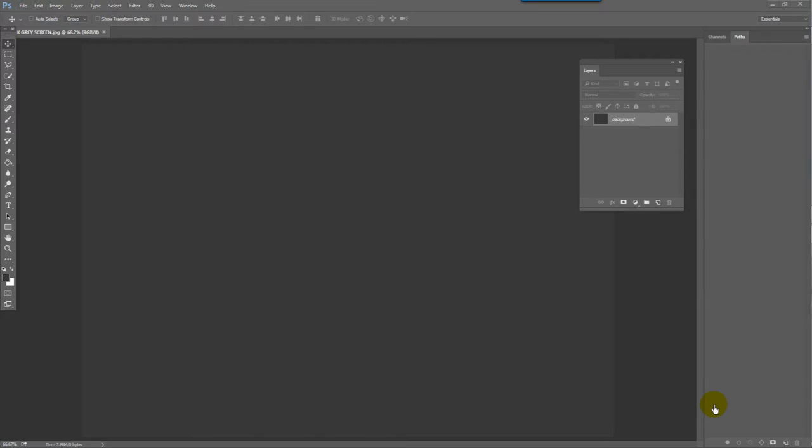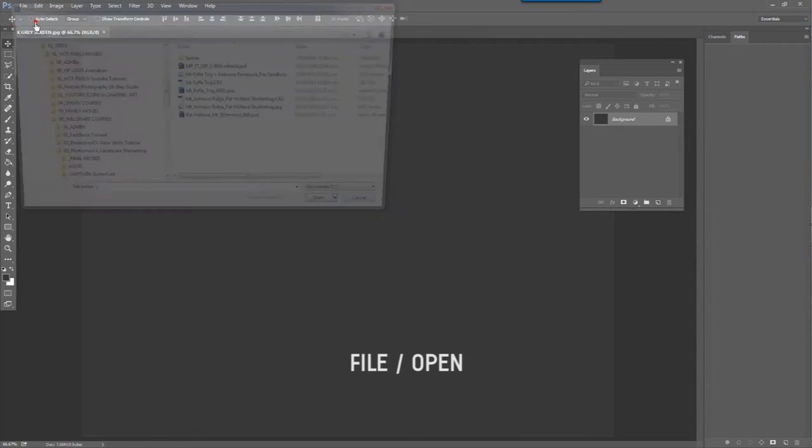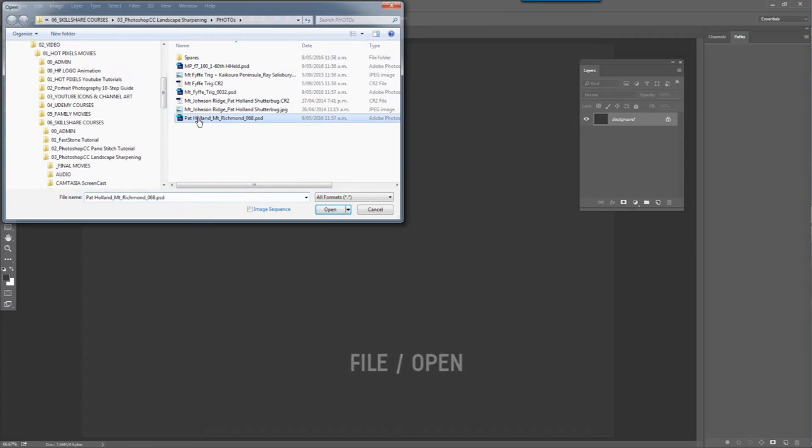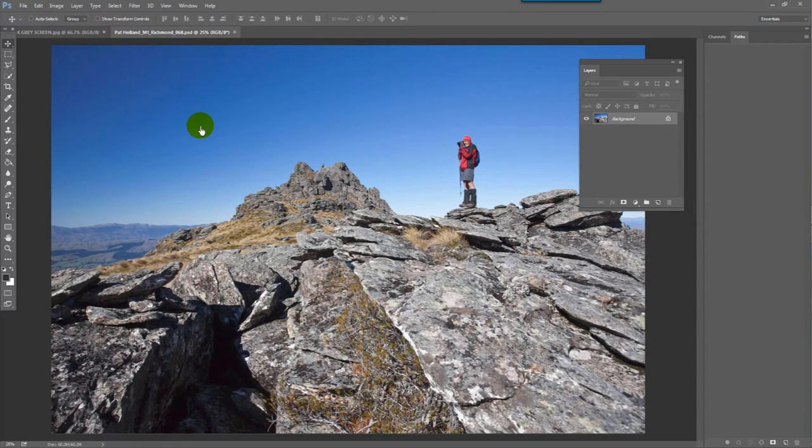Firstly, let's open up a suitable image. File, open. Here's a snapshot I took a few years back in Mount Richmond Forest Park. My tramping colleague is also a keen shutterbug. I've placed him on the rule of thirds. I've done all the fundamental stuff, and all that's left is a touch of sharpening.